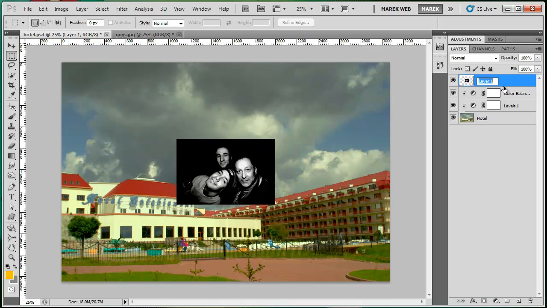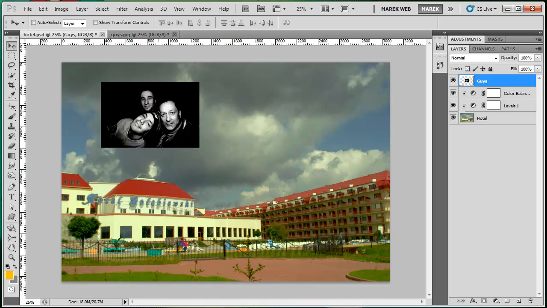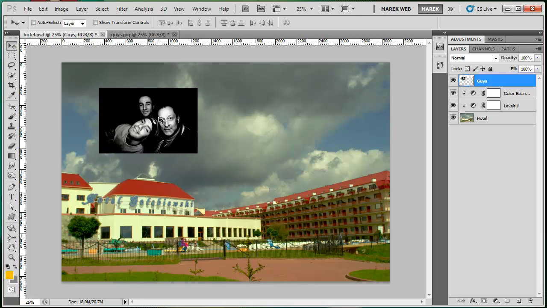Okay, the image appears here on its own. I'm going to rename this layer. I'll call it guys, and reposition it using the move tool. My goal is to blend the guys into the background, into the sky, and remove the background color, the black color from the background. Quickly and easy using blend modes.